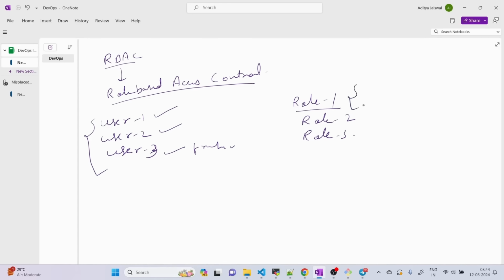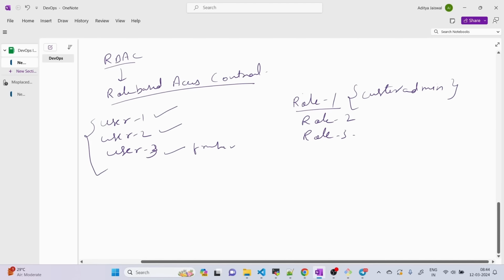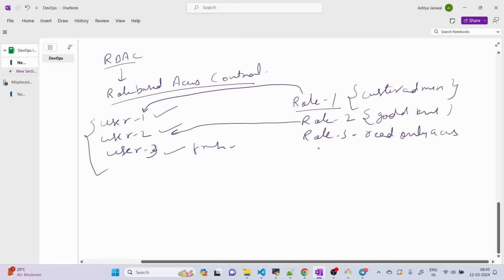In role 1, we have given cluster admin access, which means complete access. This role we can assign to user 1, right? The second role is not cluster admin, but it has a good level of permissions, so we can assign it to the intermediate level guy. Role 3 is just read only access, so even if some intern or fresher is there, he can just see things, he cannot modify or change anything. So this can be assigned to this user.